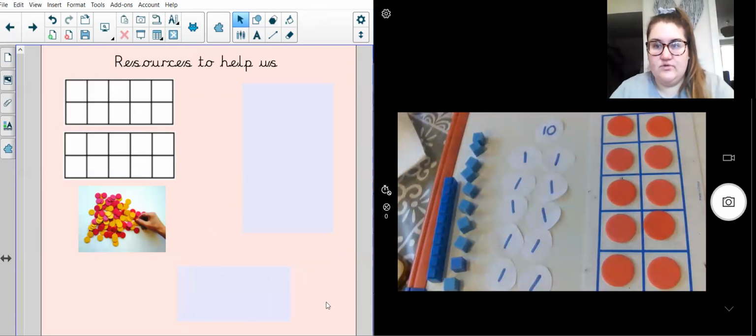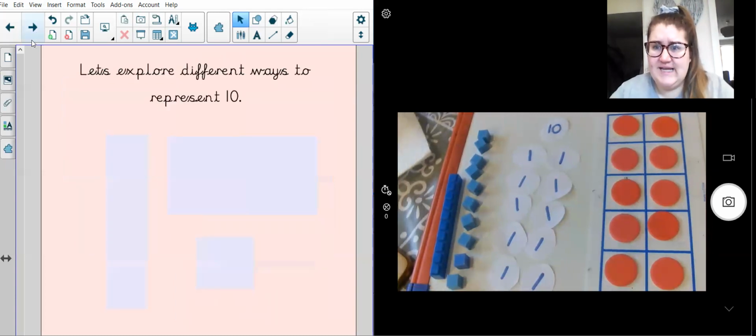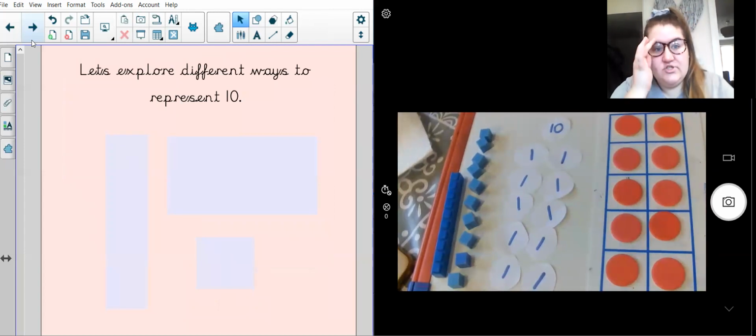So you might be thinking, oh goodness me, I've only seen a 10 frame before, but that's okay because every day this week we are going to explore a different resource, okay, and you're going to be taught how to use them to help you. So please don't worry if you're thinking, oh, I've not seen those. So let's explore then some different ways to represent 10.